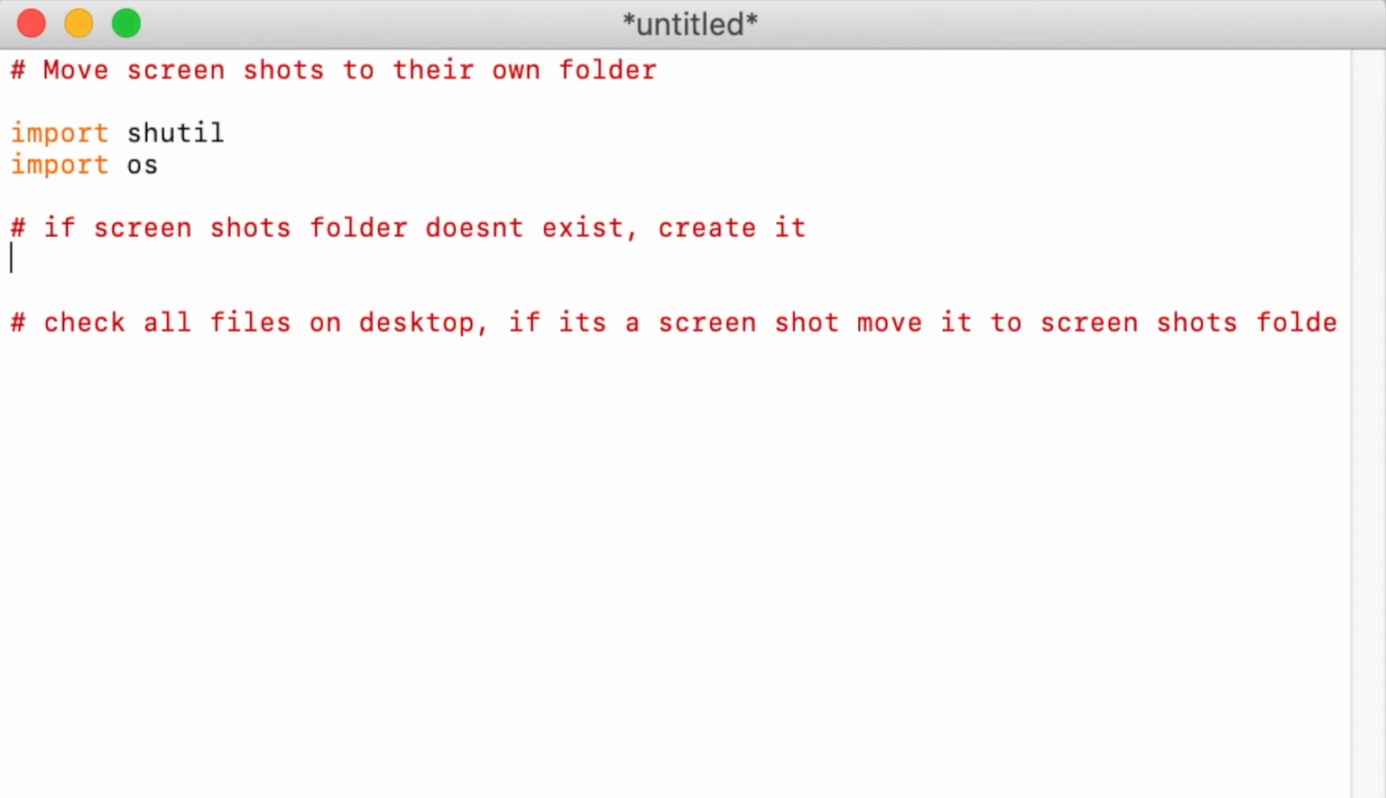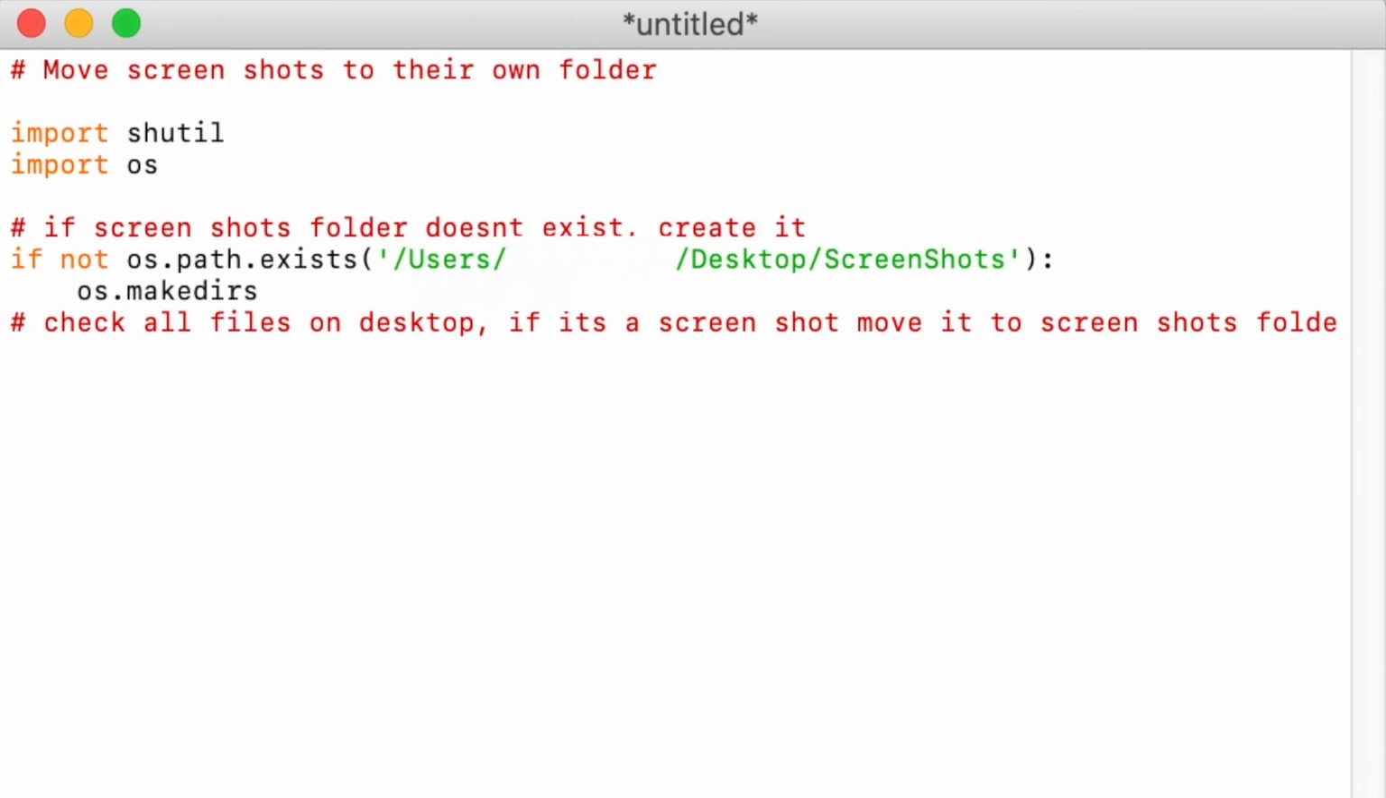We can use a method from the os module to check whether a screenshots folder exists on my desktop. I think that it's os.path.isdir, and we use not because this method returns true if the folder exists. Oh no, it's os.path.exists. If it doesn't exist, we need to use os.makedirs to create the folder.